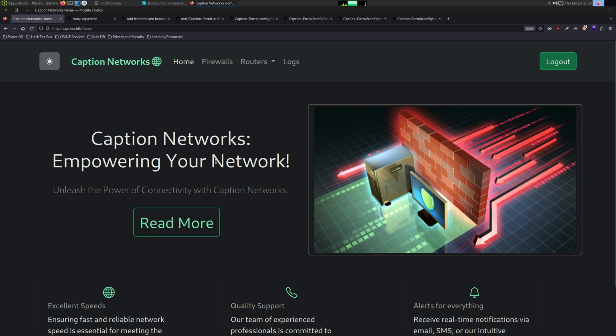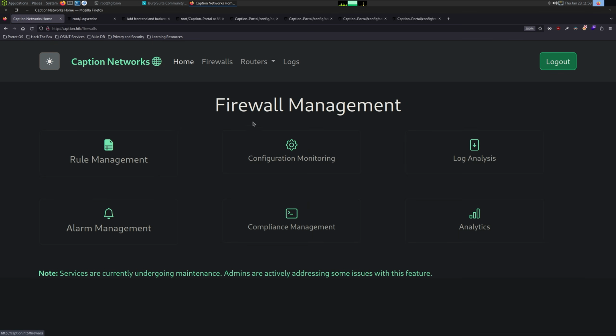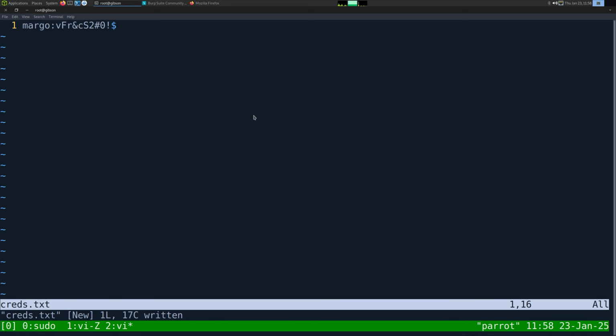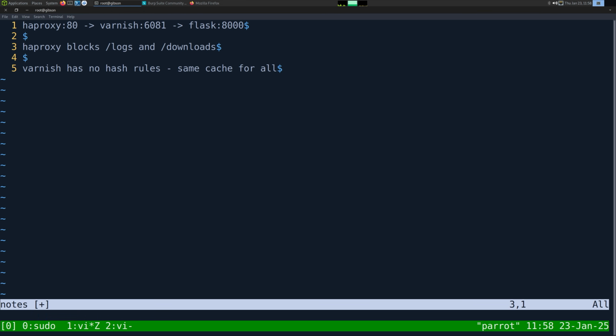Awesome. So here we are looking at the portal. If we click on firewalls, we can see services are undergoing maintenance, so nothing is accessible here. If I go to logs, we get that forbidden. And remember, if we go back to the notes, HAProxy is blocking this logs.